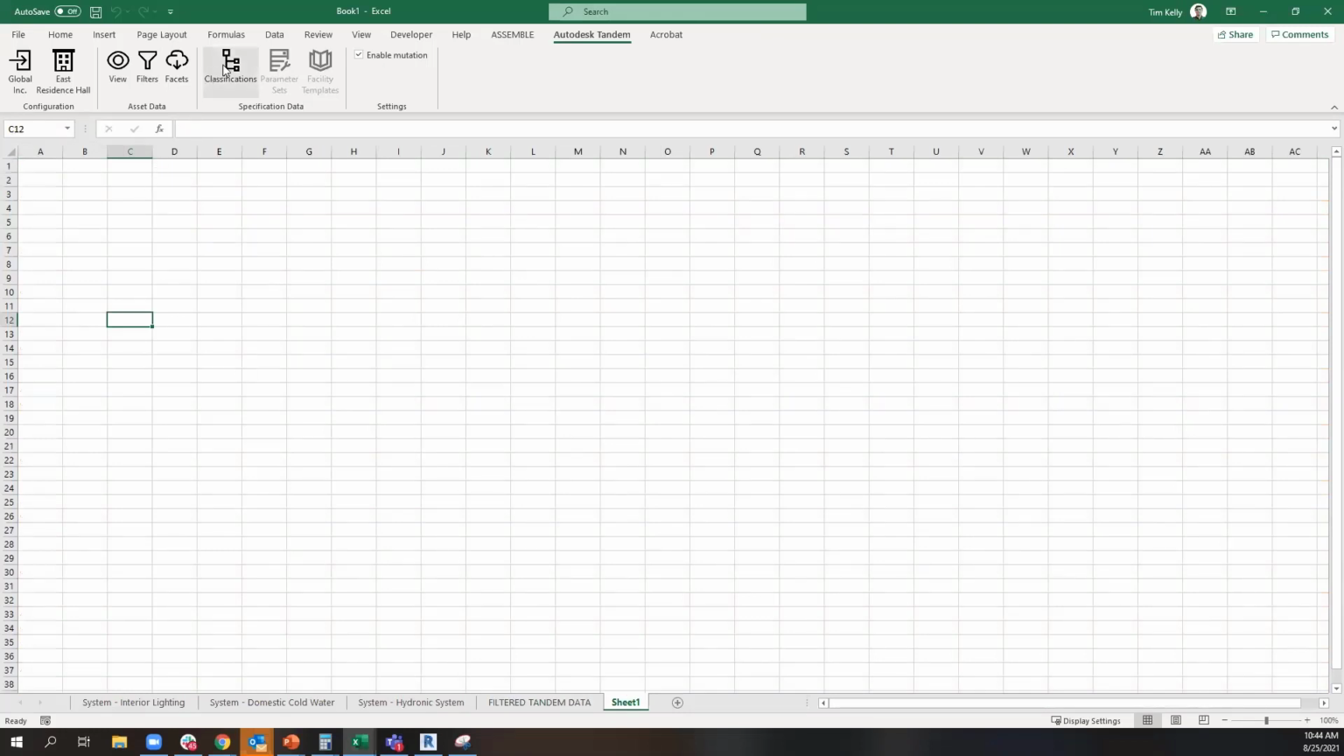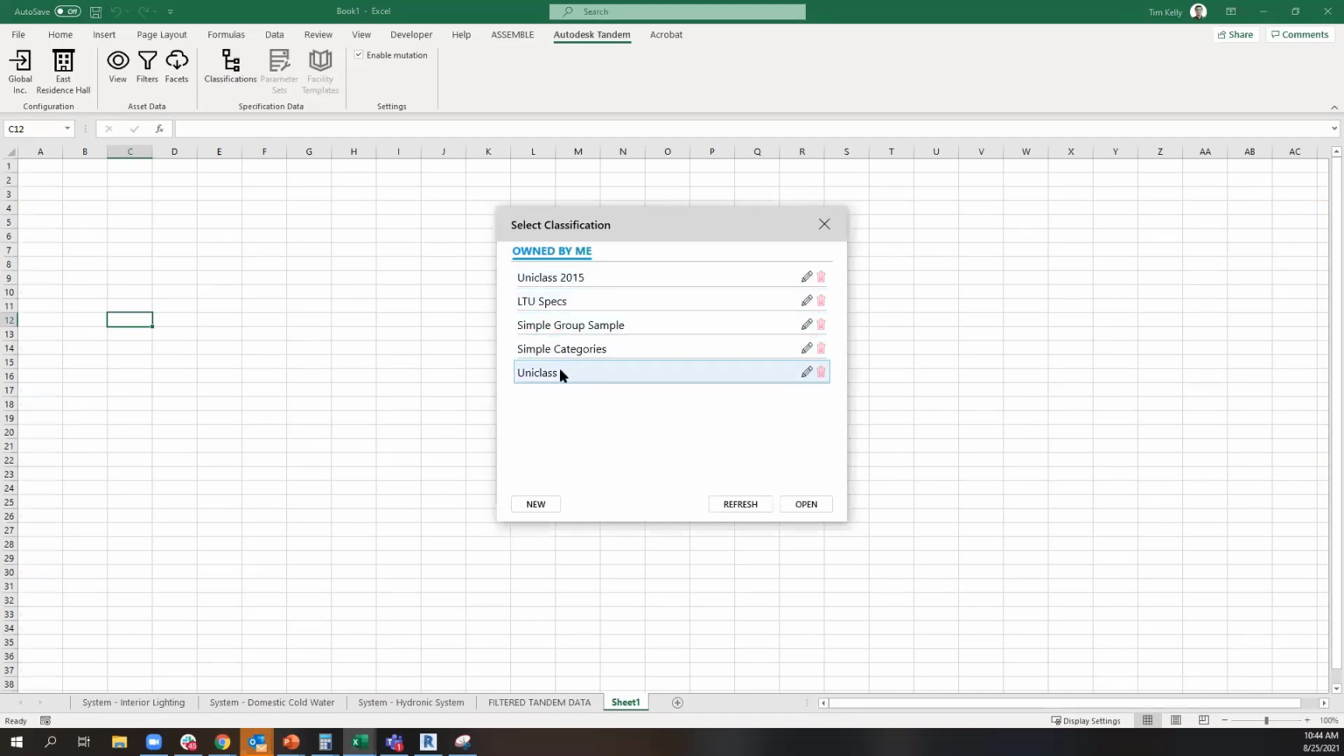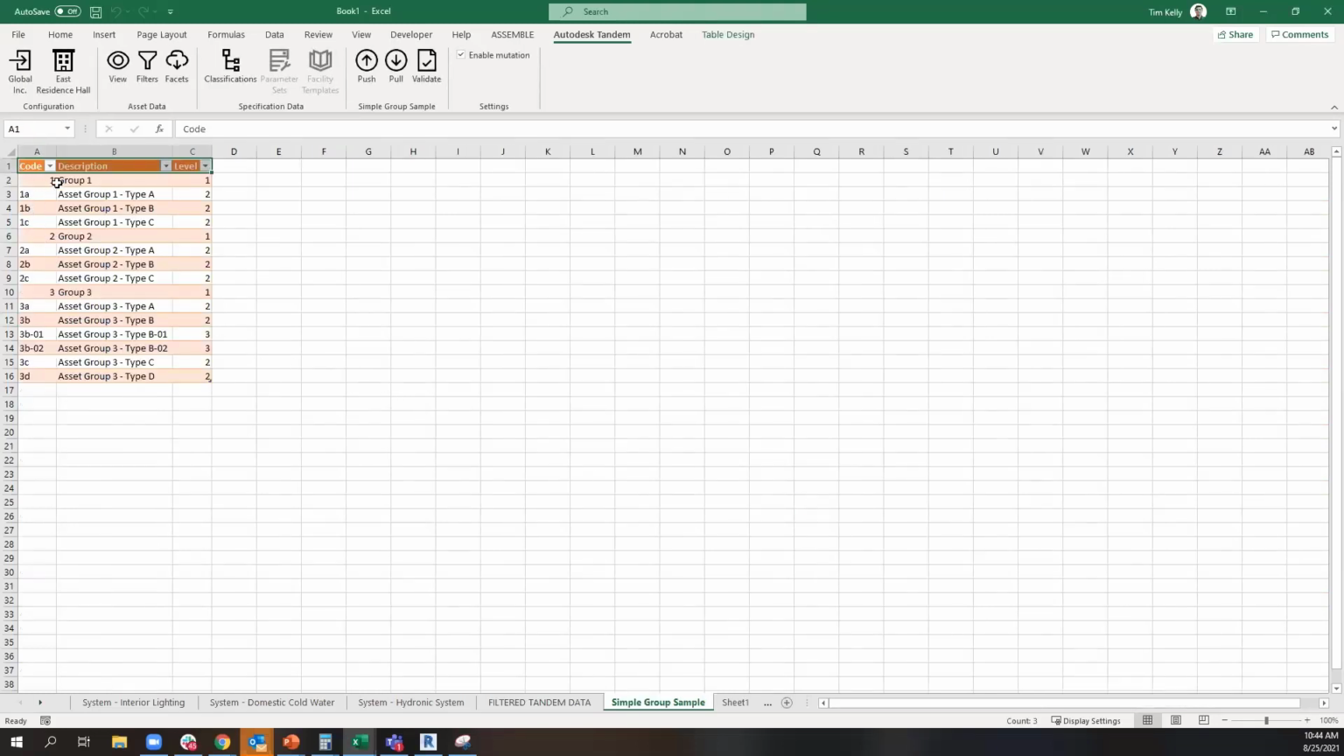Lastly here, we don't have the rest of the specification data set up, but I'd like to show the classification component. In this case, if I want to interact with classification systems that I've got defined within Tandem, I can bring those down into Excel. I can change my name here. And ultimately, I have the ability to pull down an update or refresh the source if I need to pull it back down from Tandem. I can push this into Tandem.